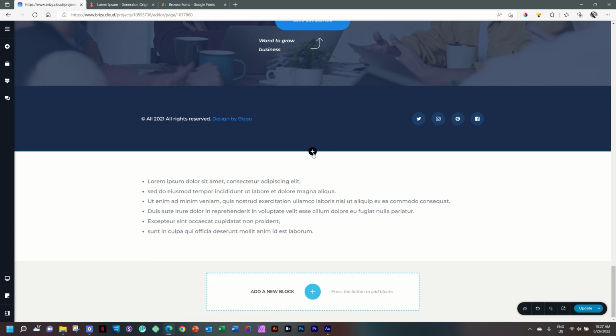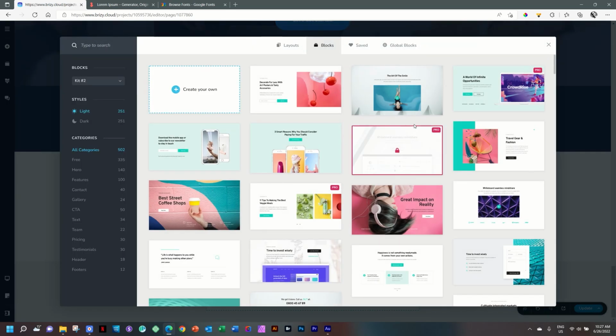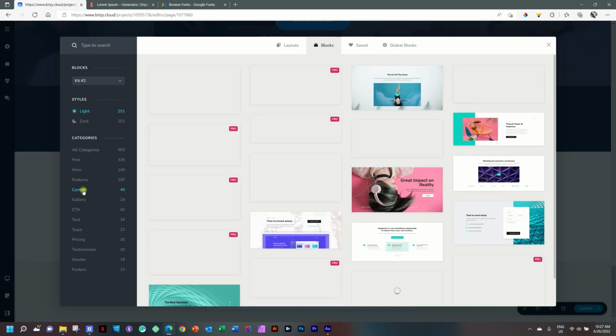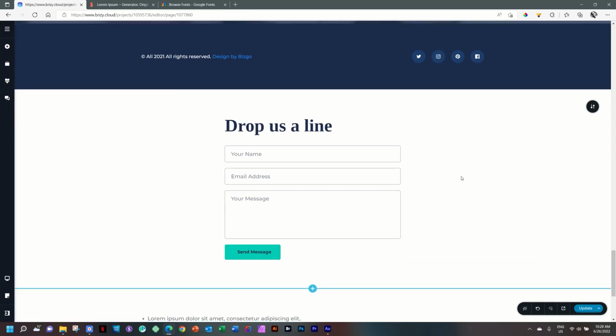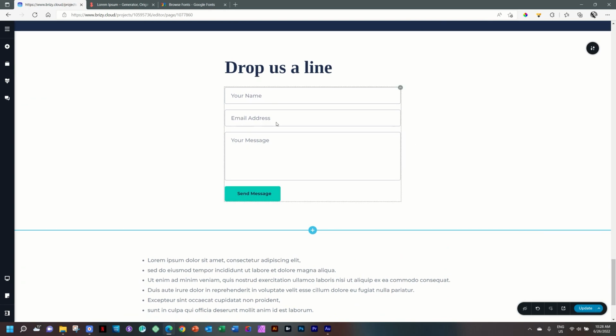Bring in a new block. I'll click here on the plus, and instead of creating one, I'll go to the contact selection here under categories, and we look for a free one. Simple one over here, drop us a line, select that, and that's it. Your name, email address, and your message. Check out the video document on how to build forms within Brizy because there's a lot of functionality here.